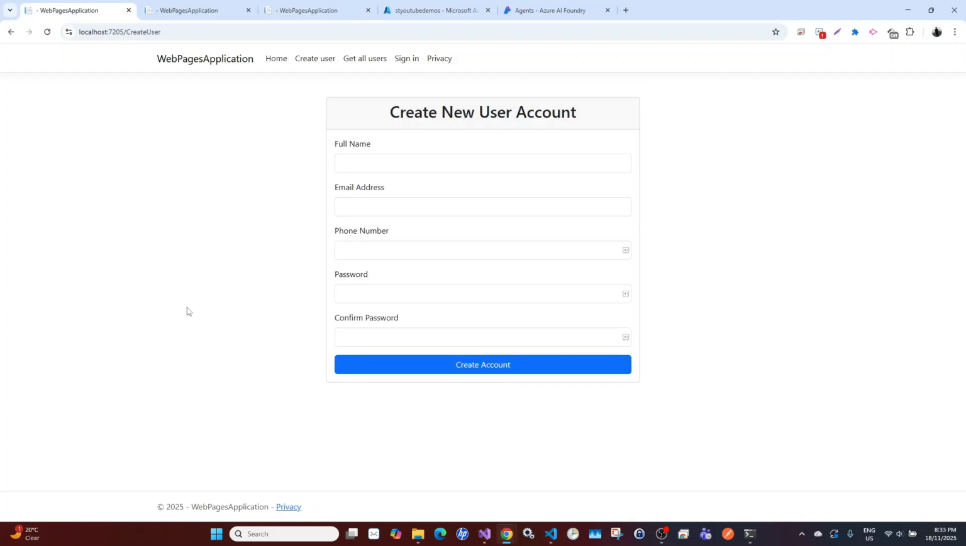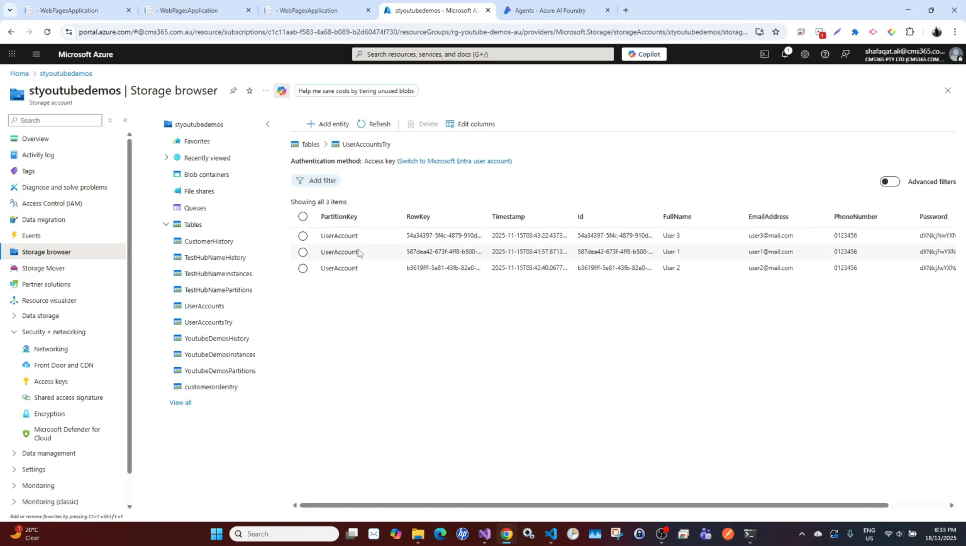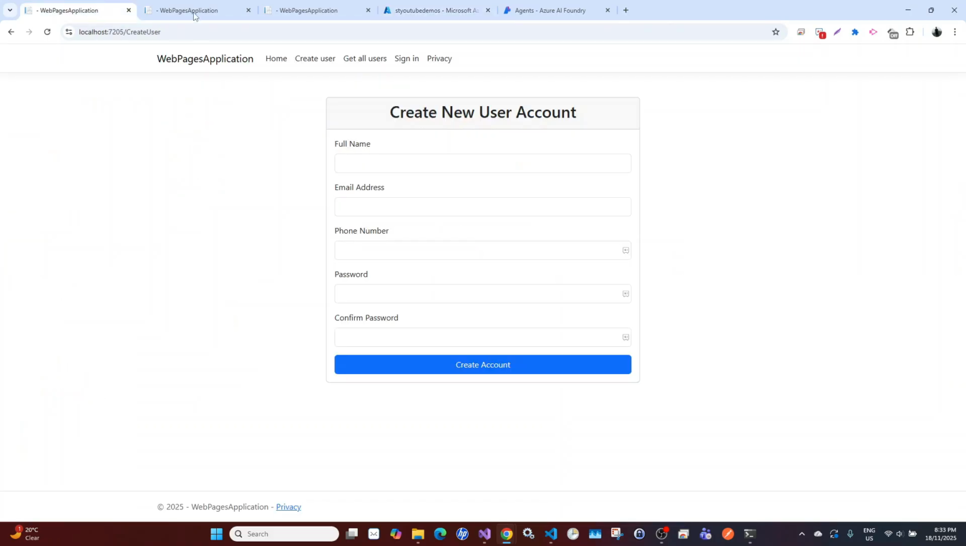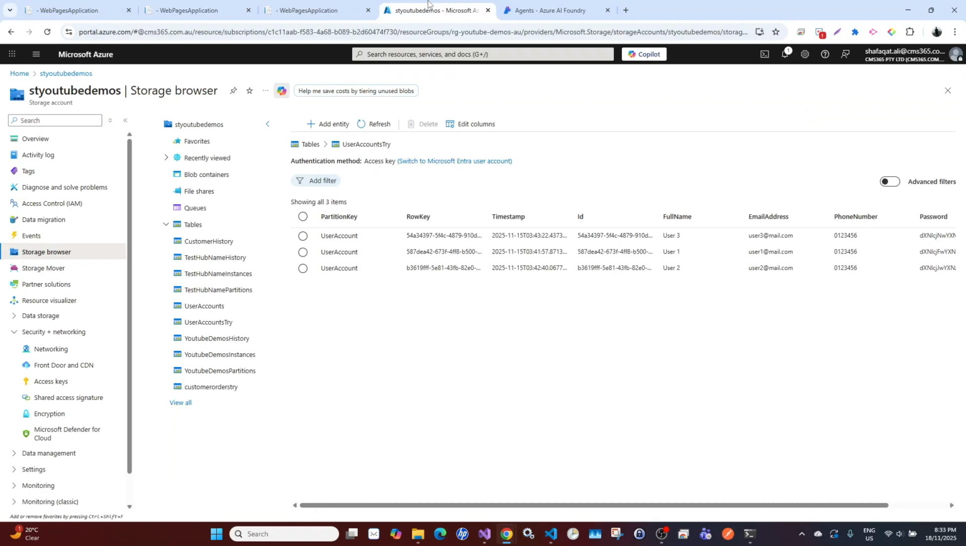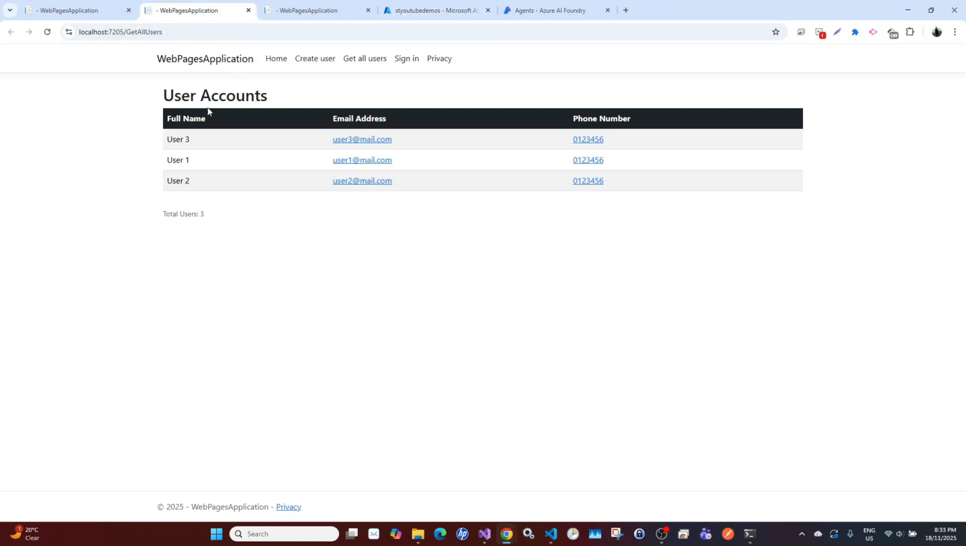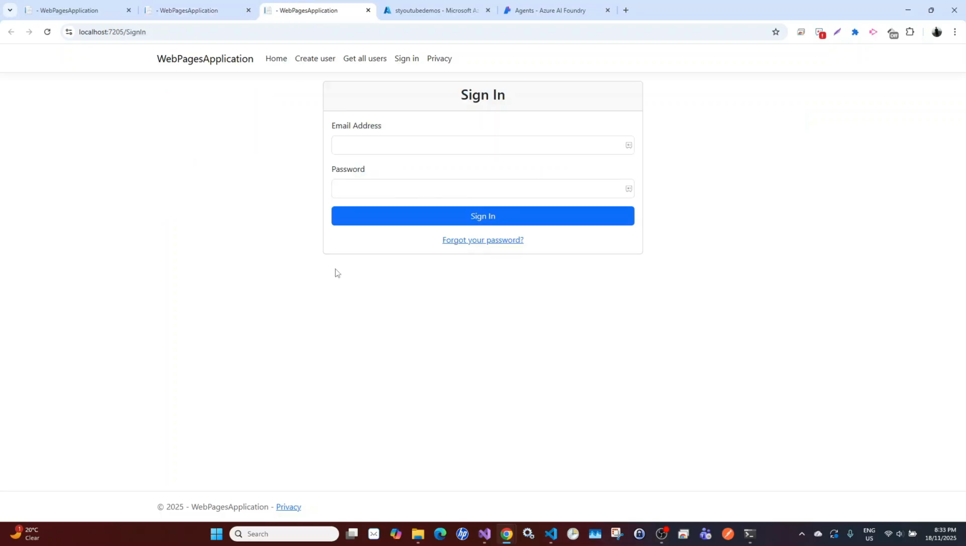In the first episode, we created a user registration form. Once this information is submitted, it is saved in a user account. That was our first episode. In the second episode, we created a user accounts list where we display all the user accounts created in the first video. So the information stored here is displayed on this form. In today's video, we will be working on the sign-in form.